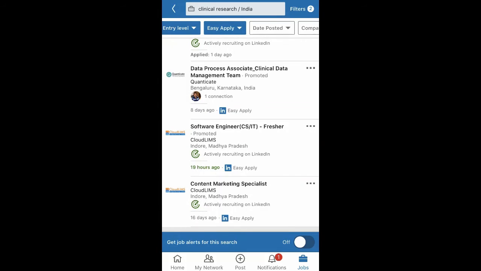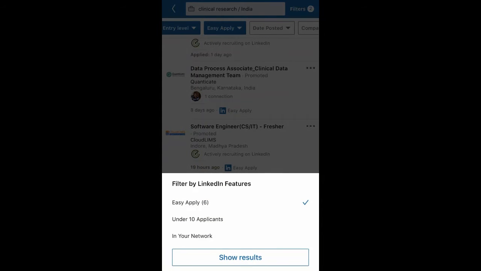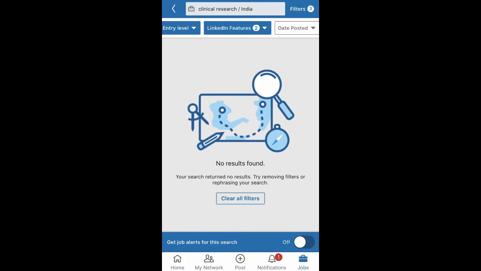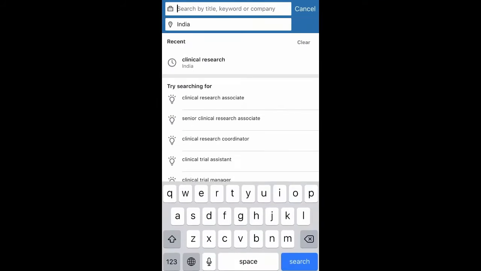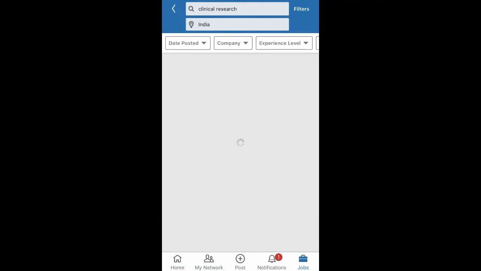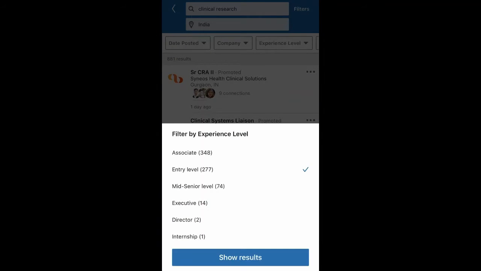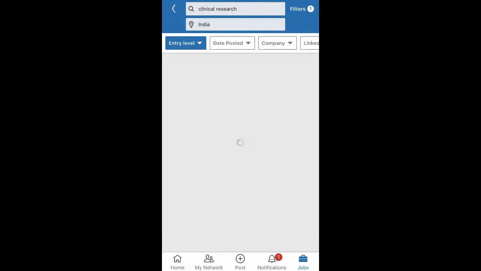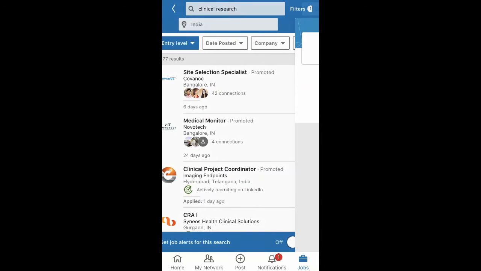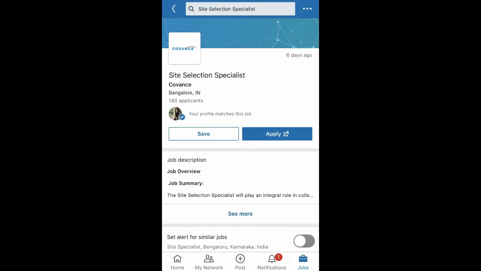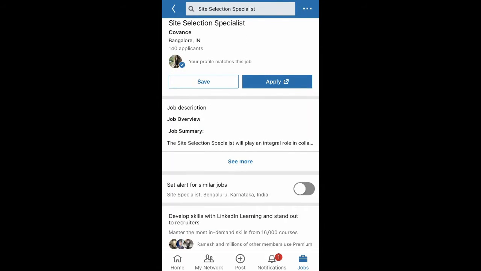Now if I don't want to go via Easy Apply, what I will select is under 10 applicants, clinical research in India. Okay, so the entry level is 1. Now if I want to apply for this job, this itself indicates that it will link to the website. Like you can see, this is the apply icon. So I will click on the apply button.